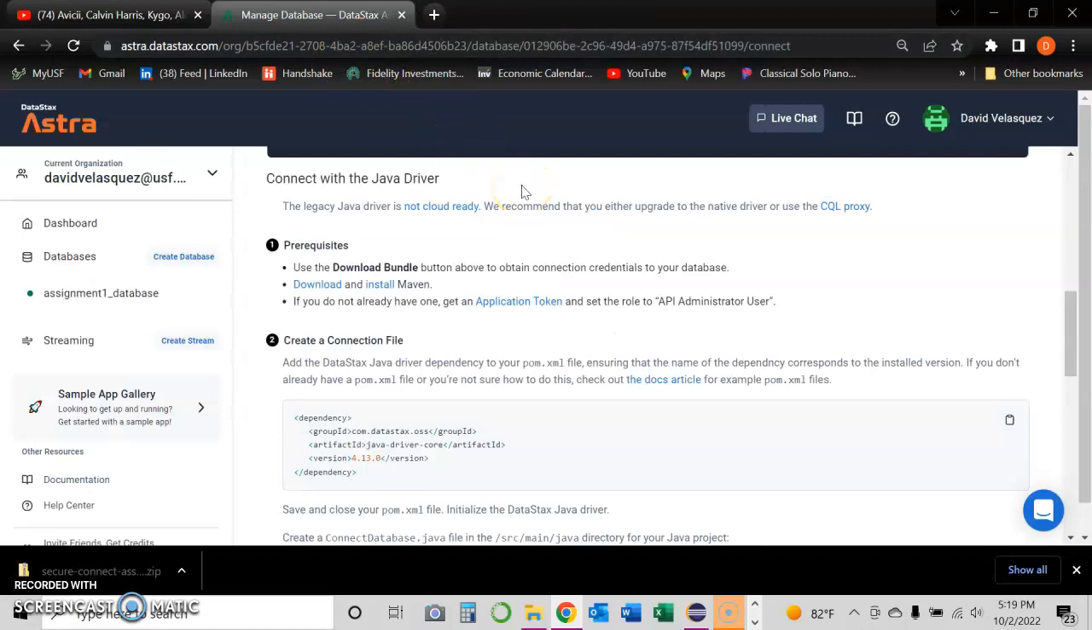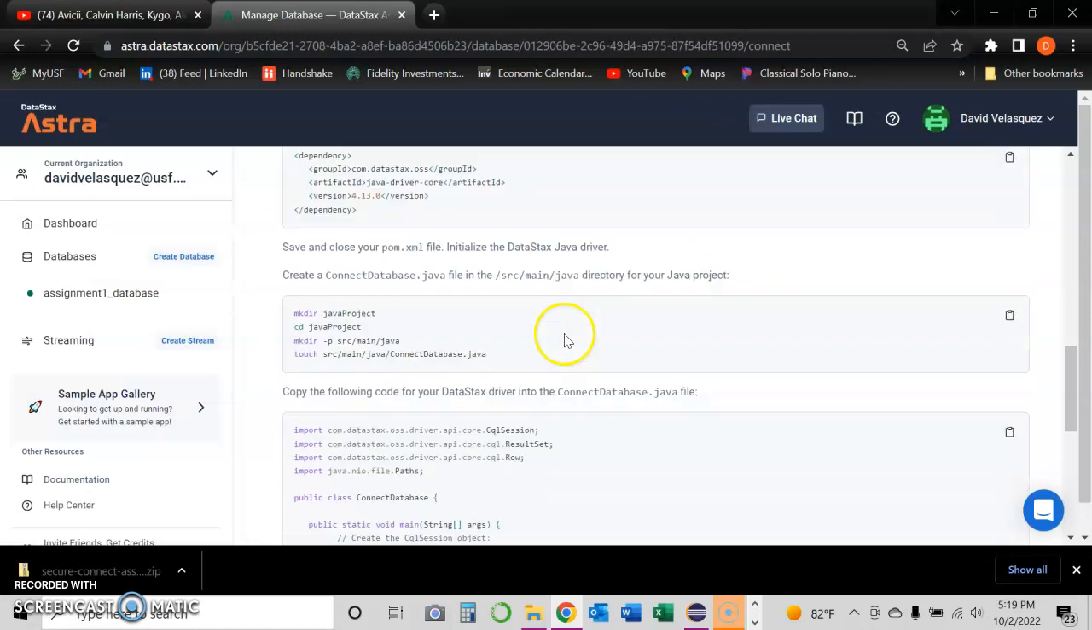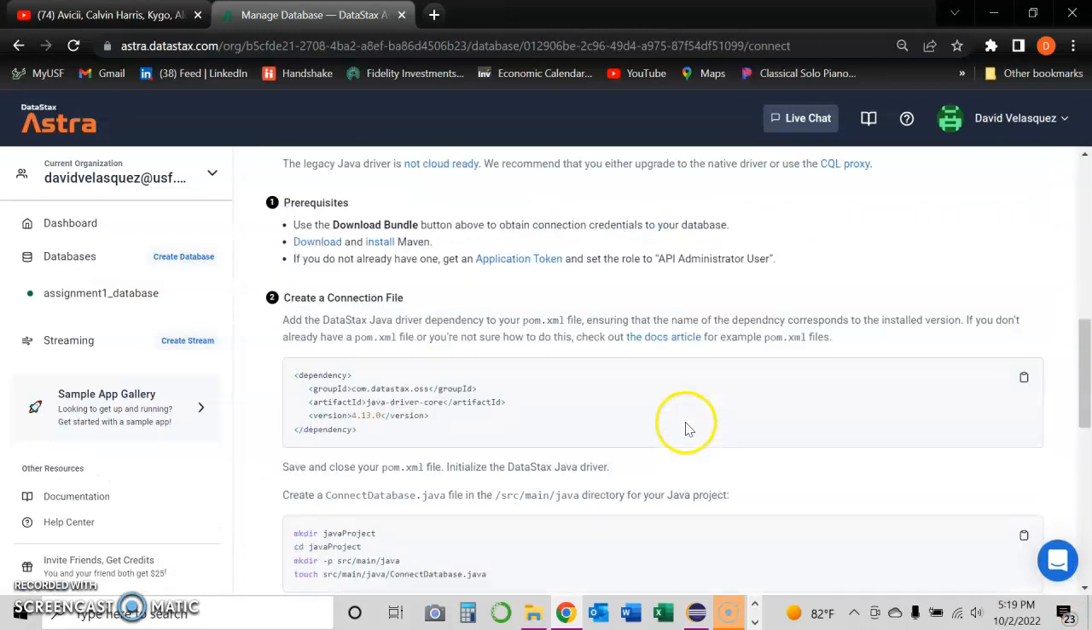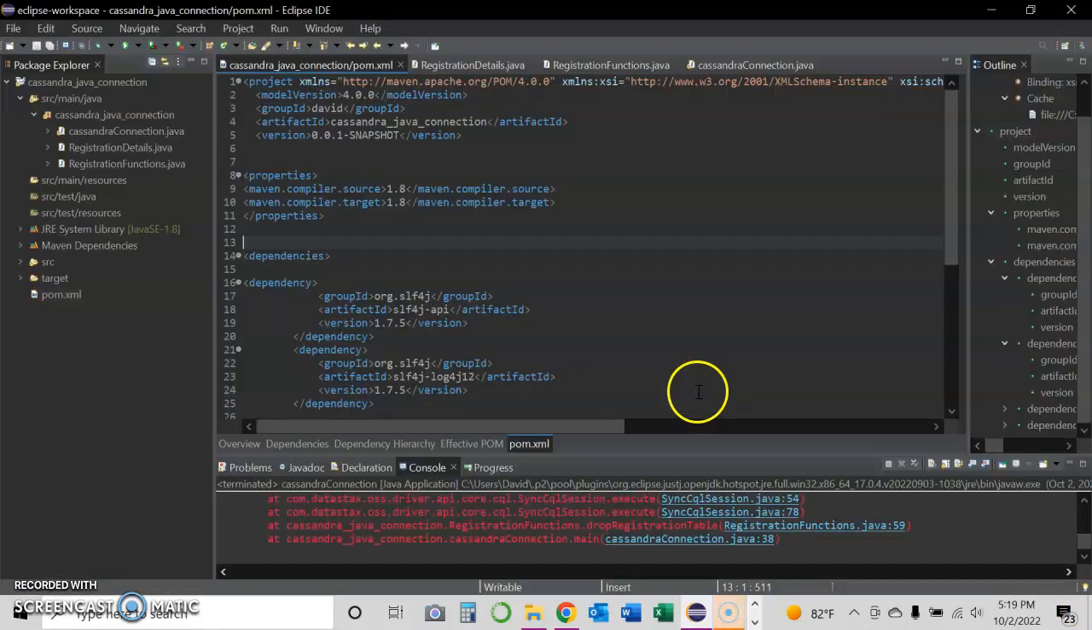Okay, and then once the prerequisites are done, everything's downloaded, and you have the tokens, the next step from here would be to go to the Eclipse IDE and to start inputting the code to make the connection with the Cassandra database. To start off here, we have our pom.xml file, and here we have all the code that has to do with the dependencies of Maven, helping us connect to the database.